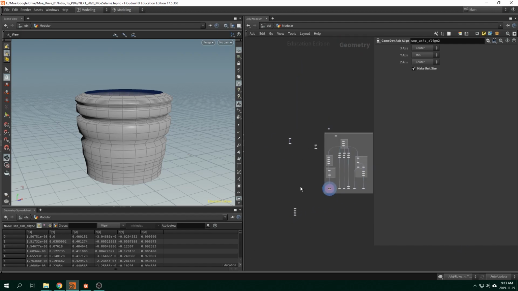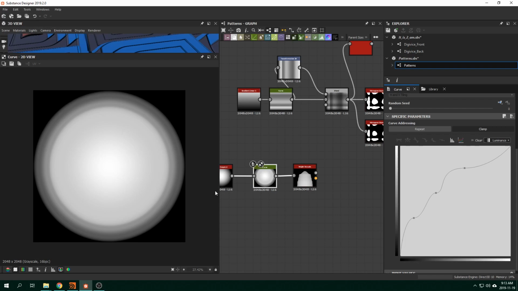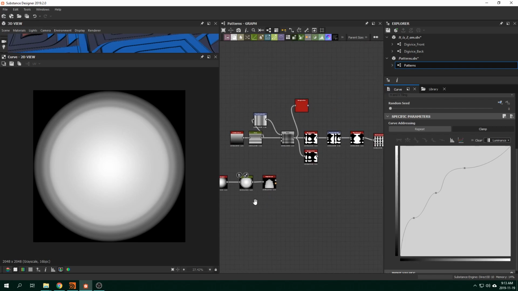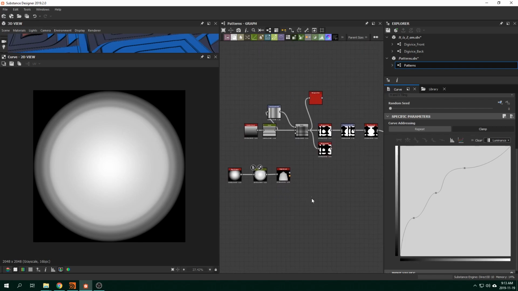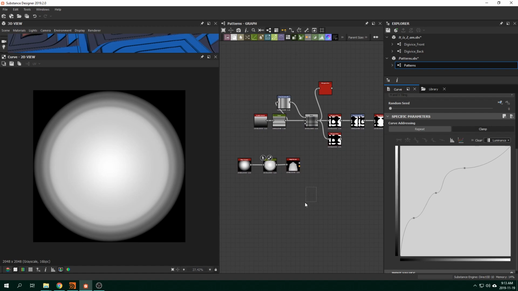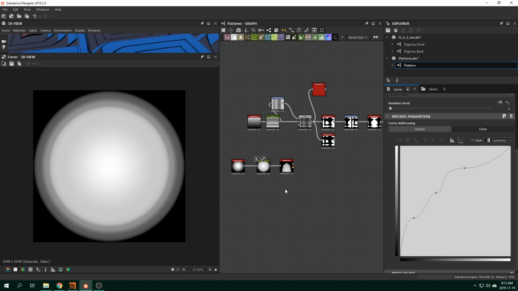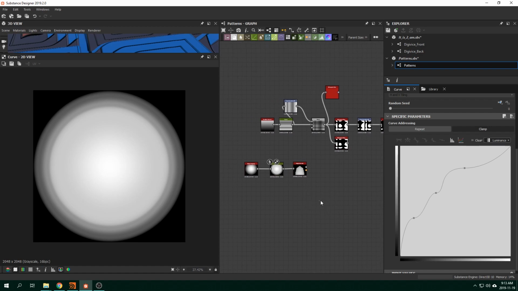Yeah, that's all for today. We went over a couple of uses for the curve node. And I'll see what I can come up with in the future. And if I find something else that I think is useful, I'll share it with you guys.